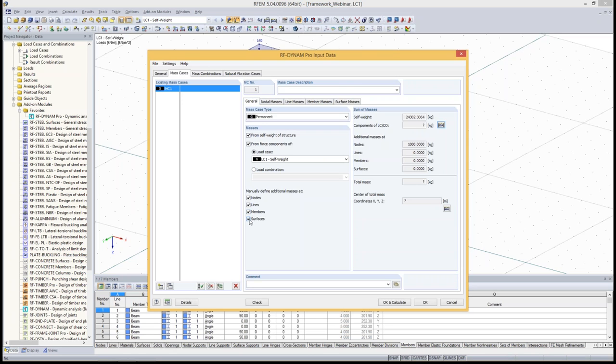We don't want to do this. I clear these checkboxes. Just a wee note: on the right-hand side, you see the sum of masses. So you have the nodal masses, which we have just entered, as 1,000. You always get the sum of masses separated into self-weight, components of load cases, and so on. So we don't need this. I clear all these checkboxes, and we create our first mass case, which is the self-weight, and I import it from the self-weight load case we have defined.